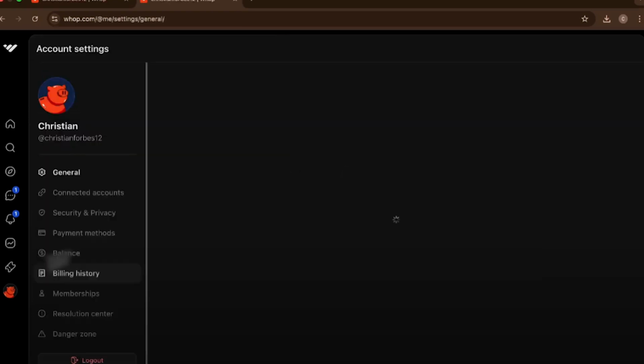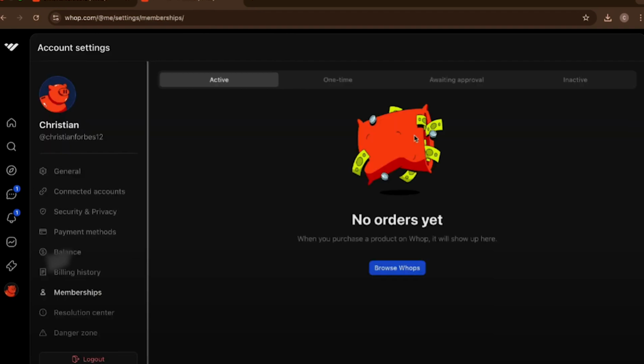After that, go ahead and look at the left-hand side of your screen and scroll down until you see the membership section. Just left-click on it. Here you'll see a list of all your memberships organized into tabs like active, lifetime, awaiting approval, and inactive. Right now, you can see I don't have any memberships under the active tab, but if you do, this is where they'll show up.